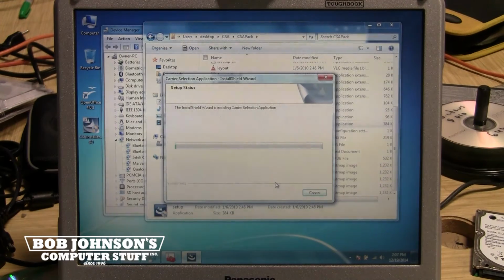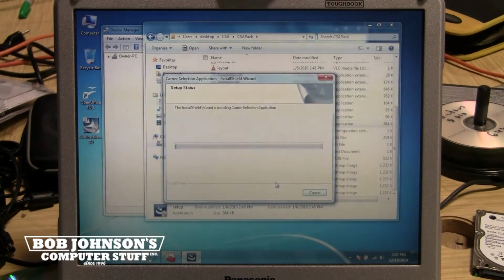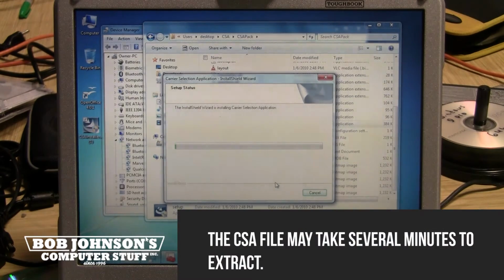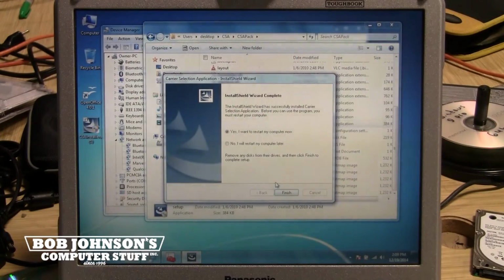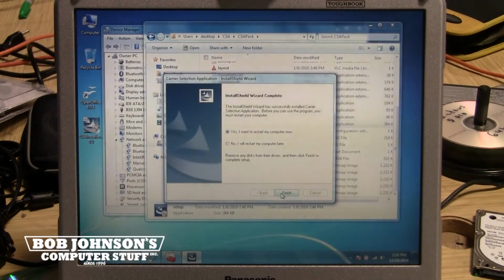If you already know your service provider, this would be a good step for you. If you don't, that's okay. It's still a necessary step to take to activate it. It will now ask you, do you want to restart your computer? You want to click yes. I want to restart.